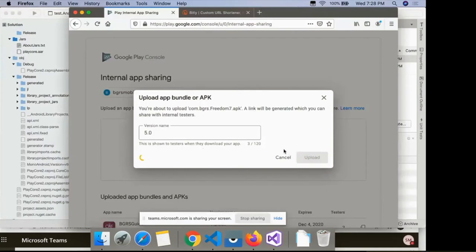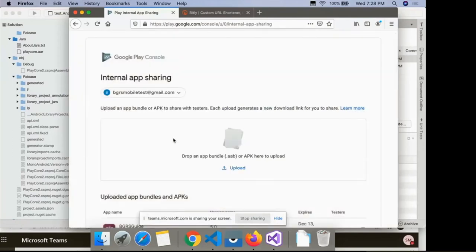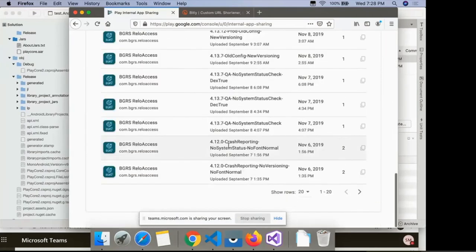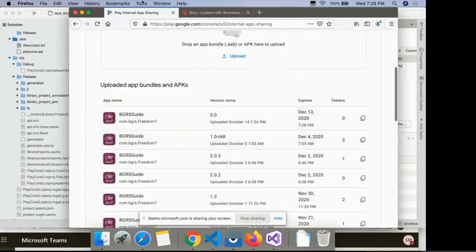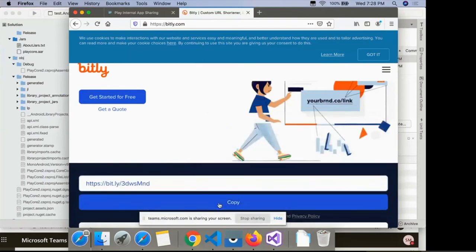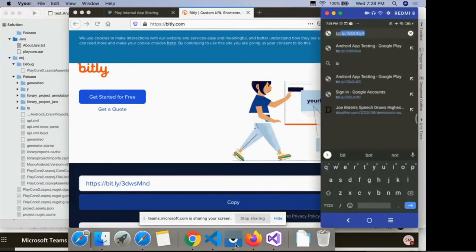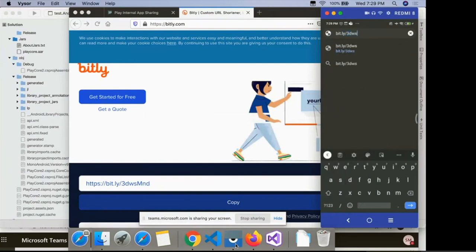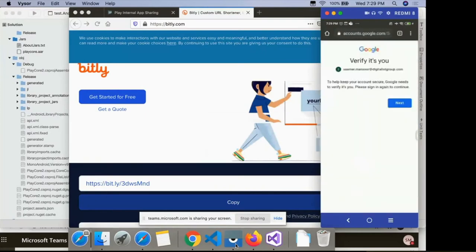Upload. Okay, so it's done uploading. Here's the version. As you can see, testing it was such a pain. It's like, okay, did I get this right? I don't know, I can't actually test it. So I'm just getting my phone. I say bit.ly/3dwsmnd. Oh, Lord.